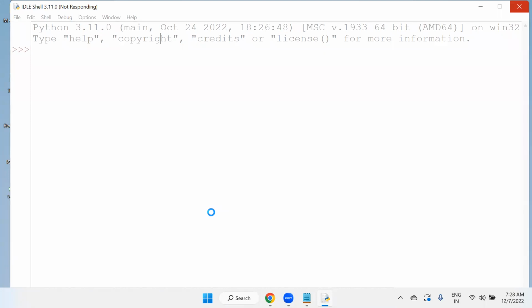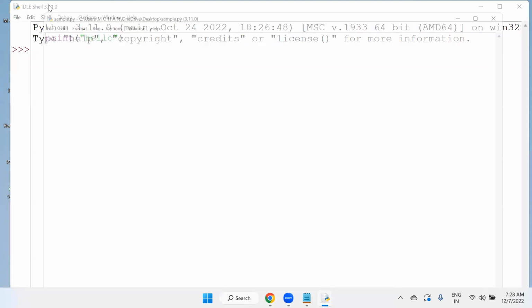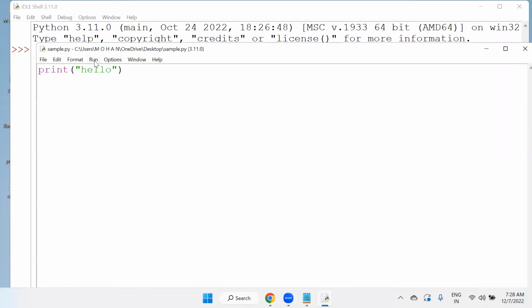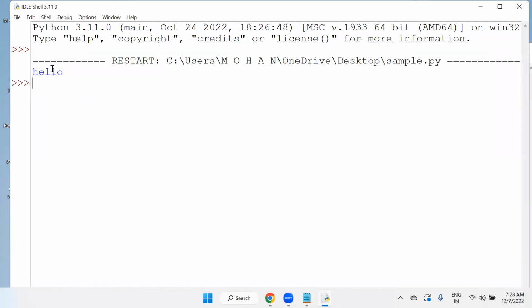So this is open here clearly. After this, you have to run this file. To run this file, simply go to Run and click Run Module. So hit this module. Hello is coming in the output. That means every Python .py file acts as a module.